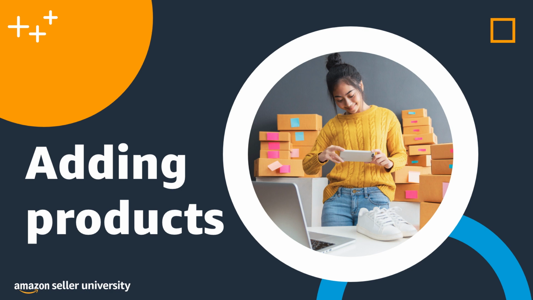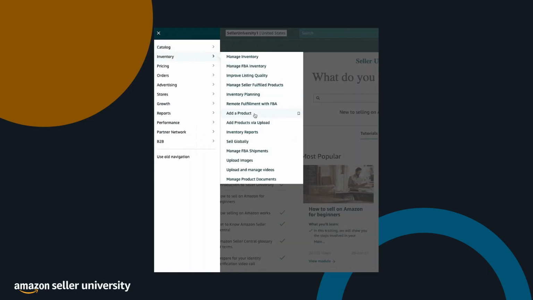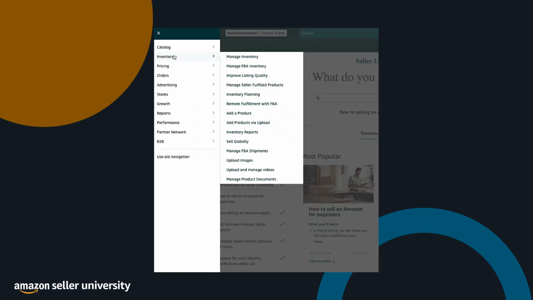Thanks, Trace. So now that we have our shipping options set up and ready to go, let's start adding some products. You can find the Add a Product tool by selecting Add a Product under the Inventory tab in Seller Central.